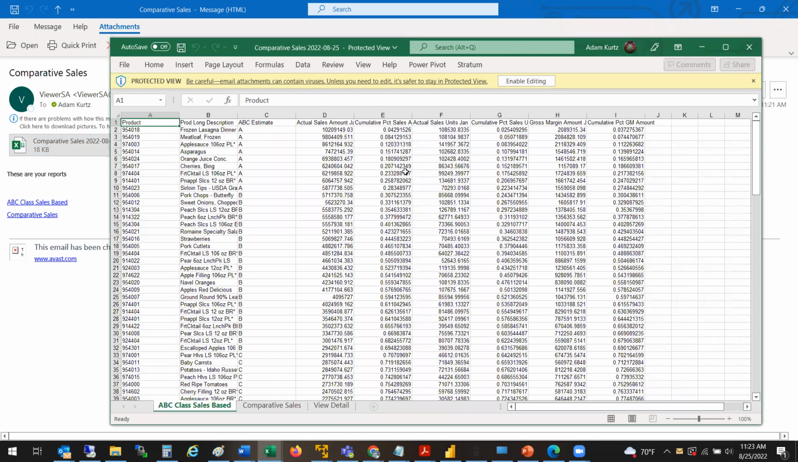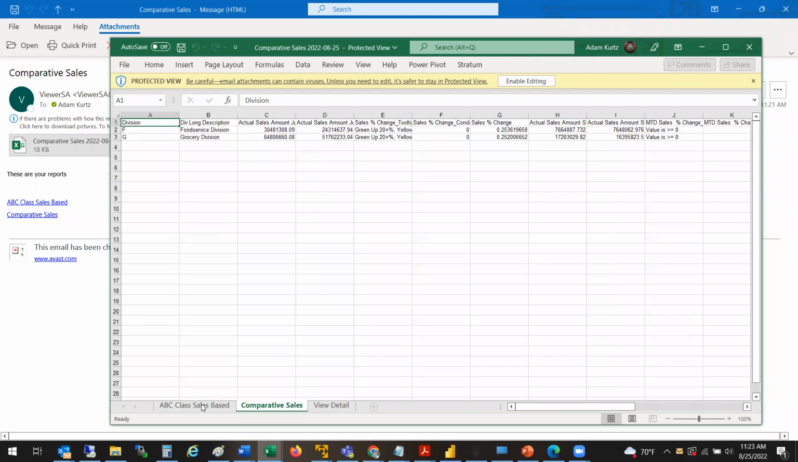And there's the Excel file. So now I've got two reports here. I've got an ABC class-based sales. I've also got a comparative sales view as well.